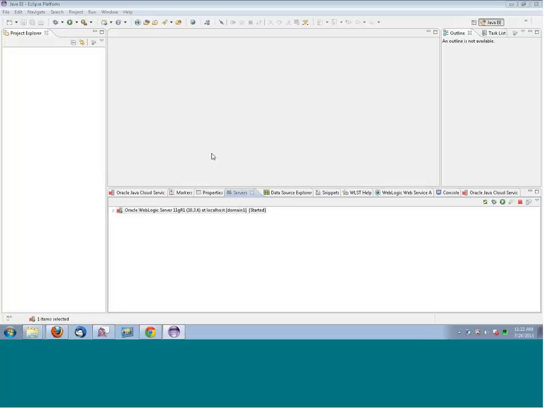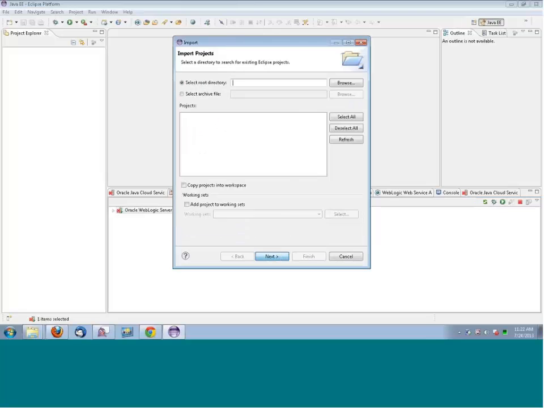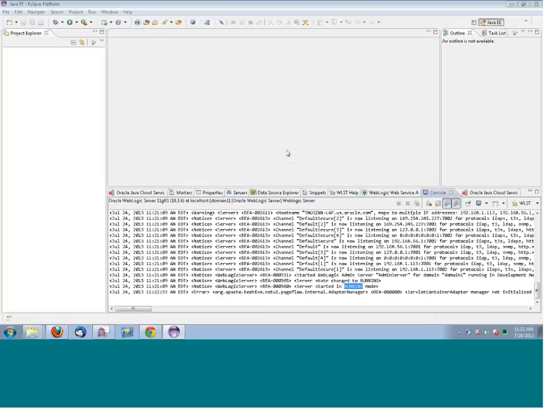This project, by the way, is one of the projects included as a sample in the SDK. I also have it in the tutorial itself. So I'm going to import an existing project into the workspace. I have this project located in the C: directory. There we go.